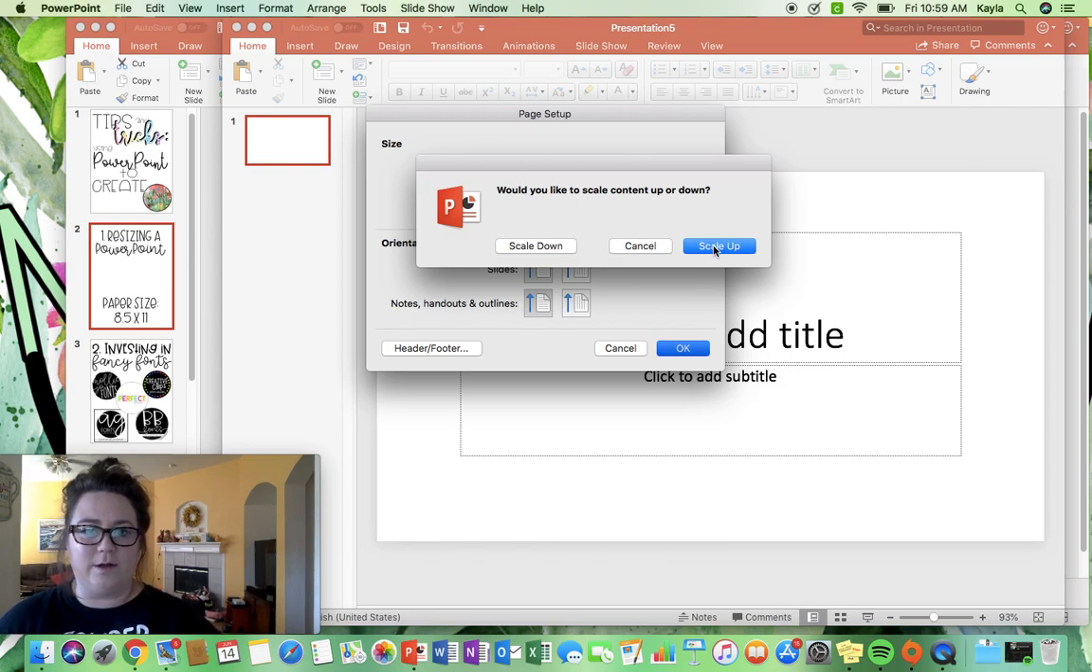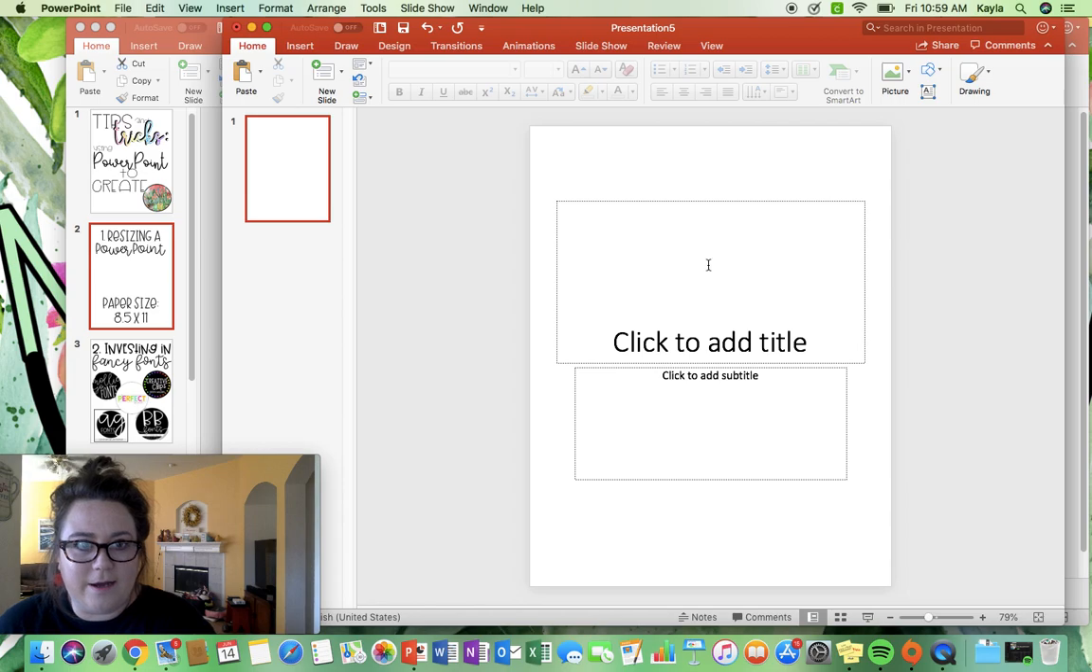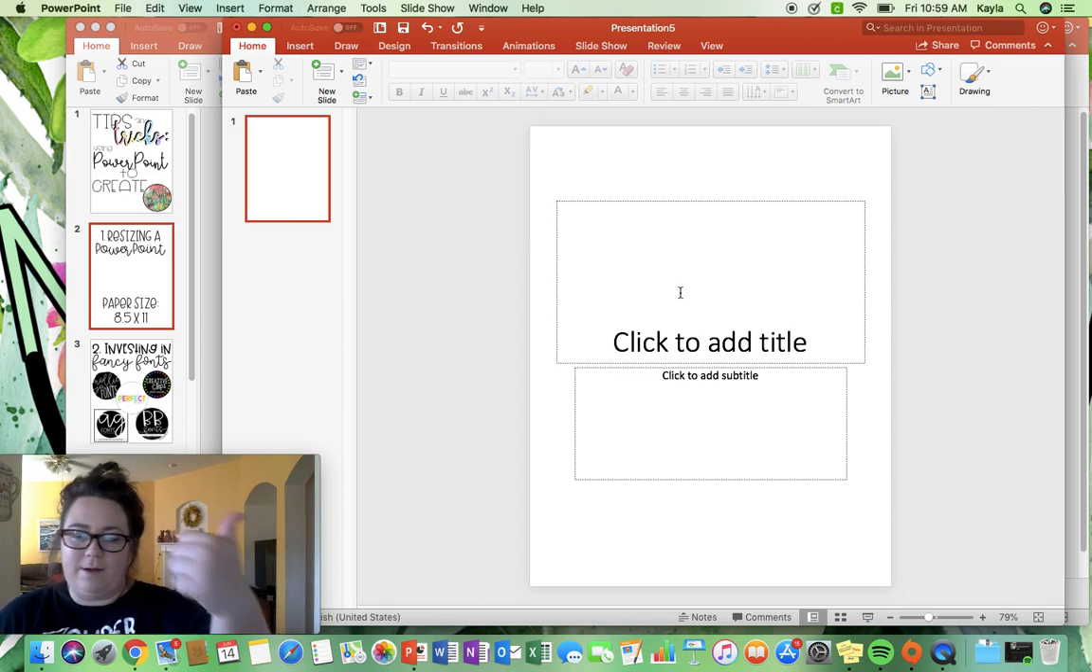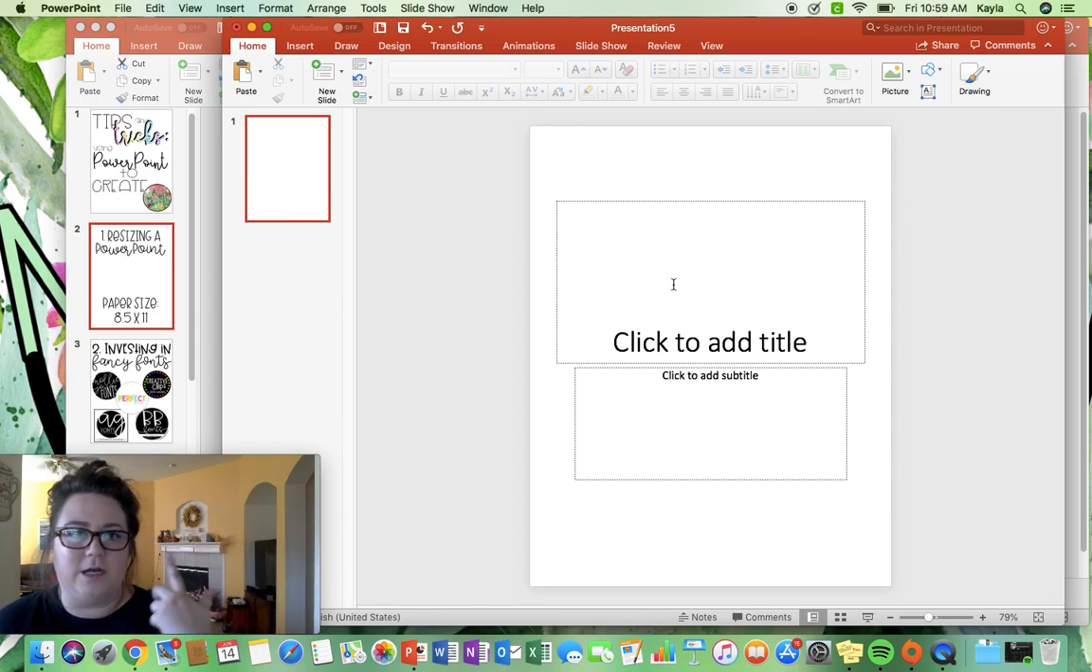It always asks you if you want to scale it up or down. I always click scale up because it always works for me, so that's what I do. Scale up, and now you have paper. So this is how I create everything. If I'm making a worksheet or a recording sheet or anything that I'm going to print on paper, I make it at 8.5 by 11.